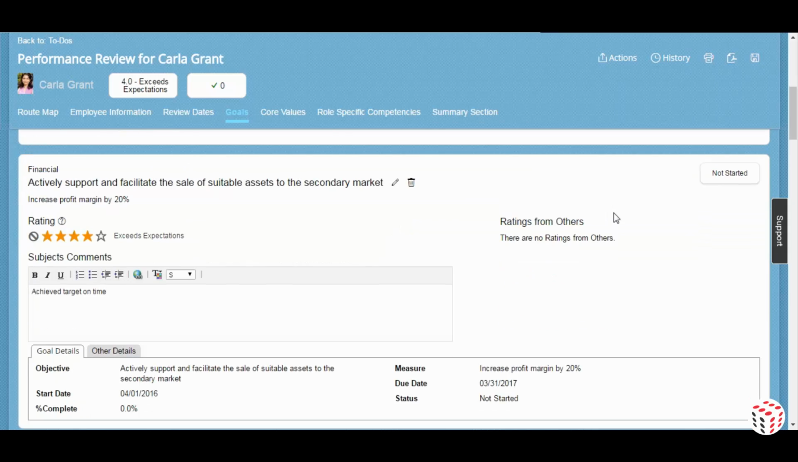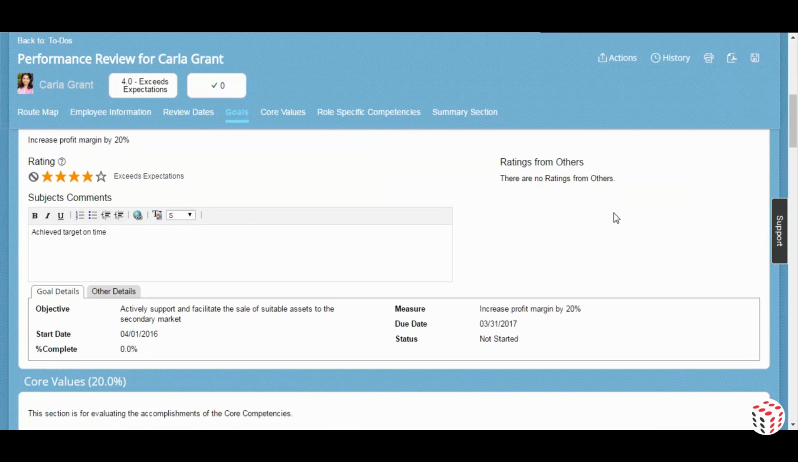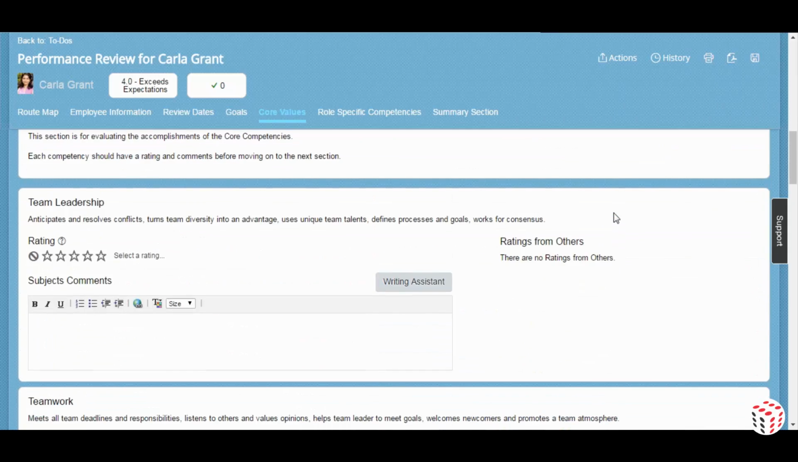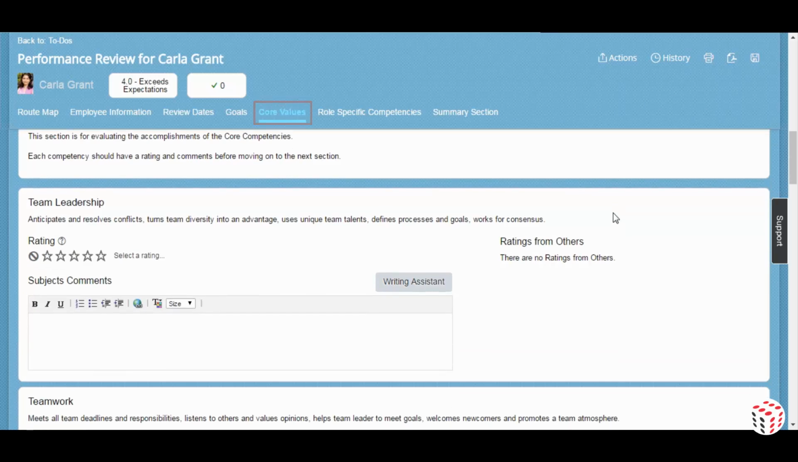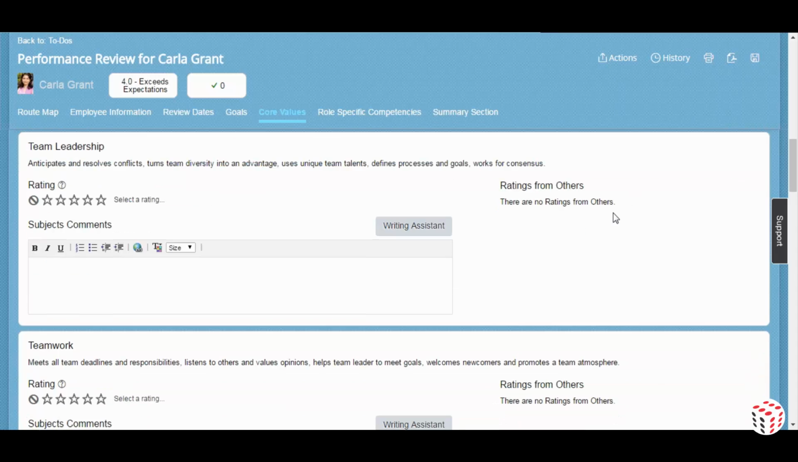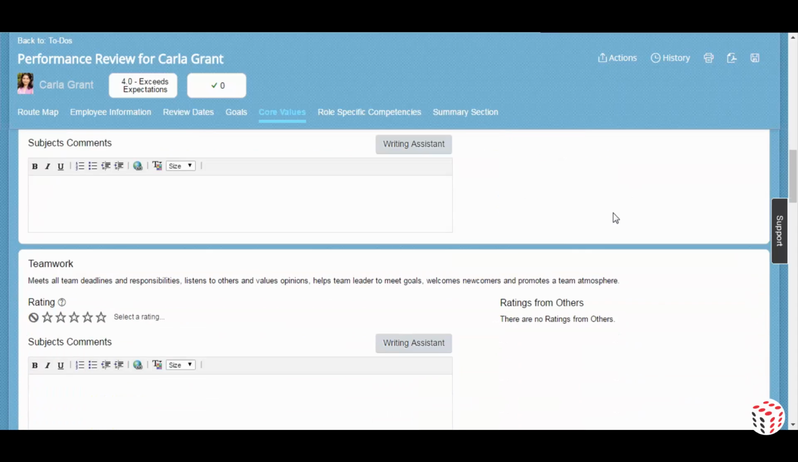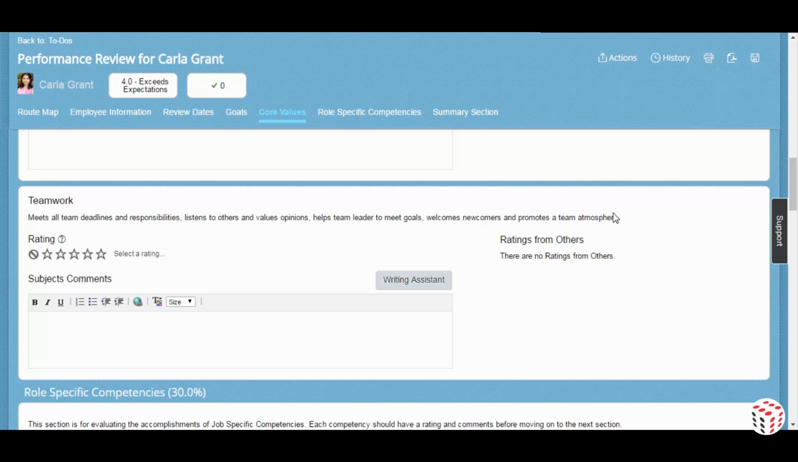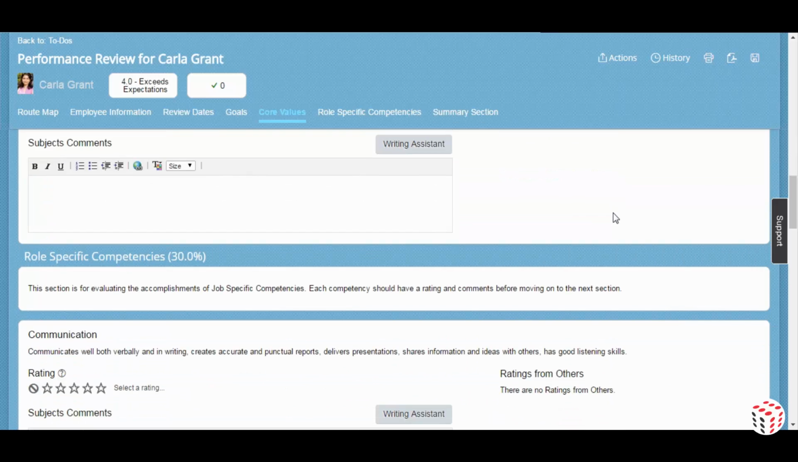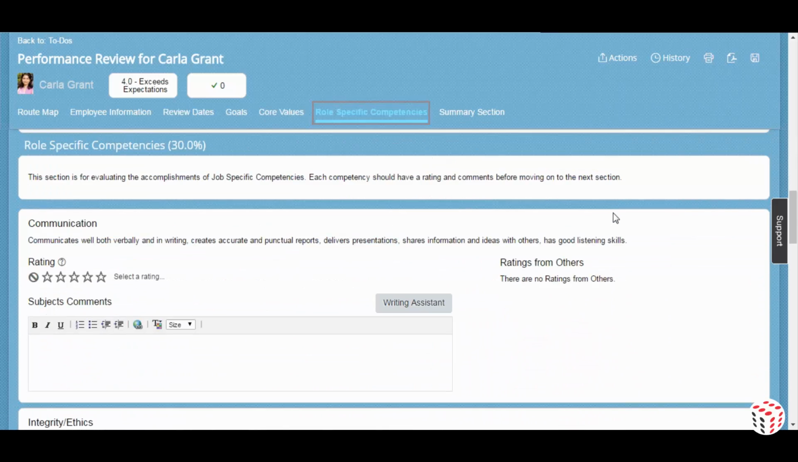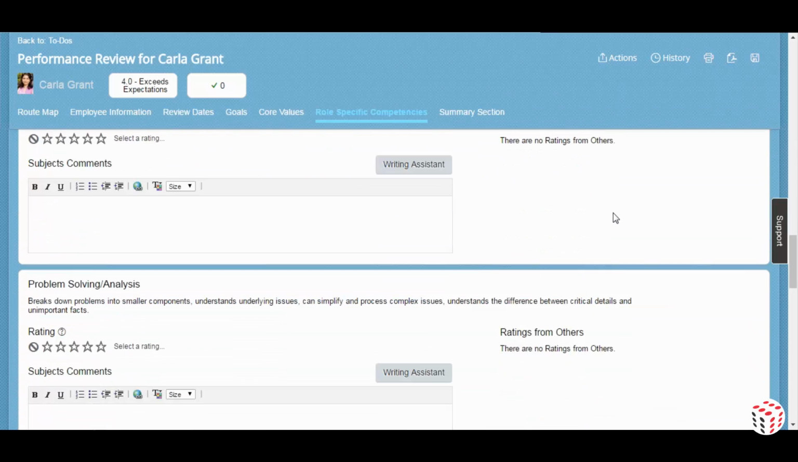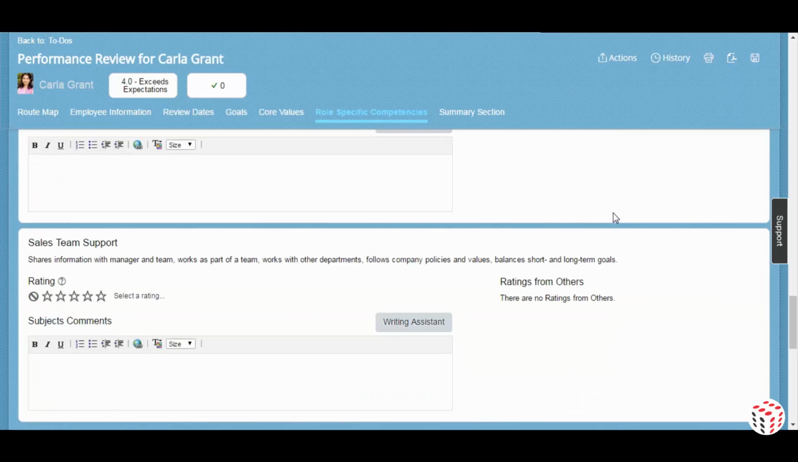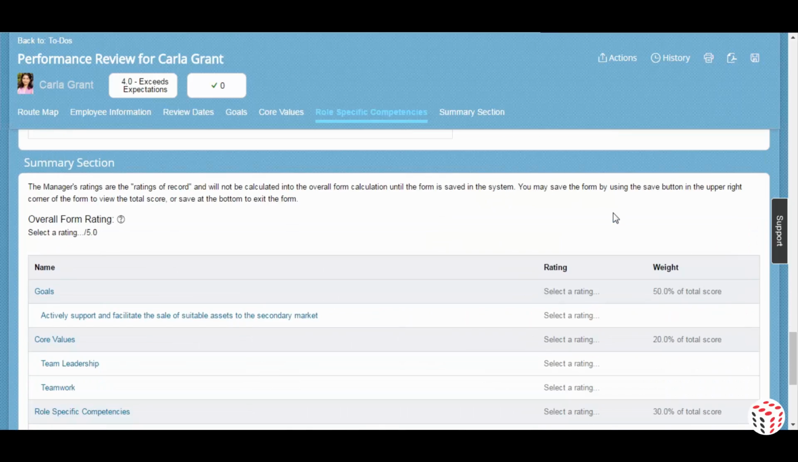Moving on to the competency section of the form. Competencies can be pre-populated based on the type of competencies. In the section Core Values, these competencies are core organization values, which everyone in the organization can be rated on. Apart from that, the system can also pre-populate role-specific competencies based on the job code, department, or division of the user. Ratings can also be given for each of the competency items.